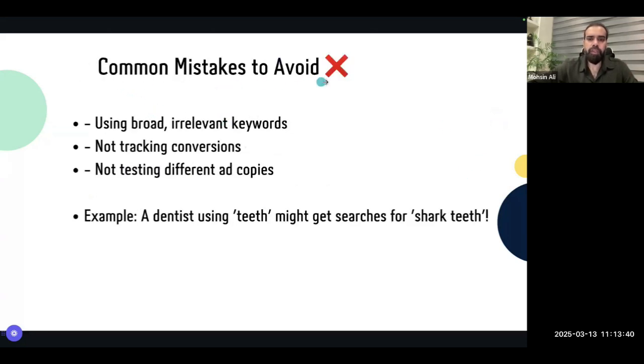So the common mistake to avoid is using a broad and irrelevant keyword. As I told you, the keyword is the foundation of your Google Ads, so you don't have to select the broad keyword. Like if you are a shoes company or shoes brand, you don't need to run the campaign on just "shoes," because shoes is a broader term. The person who is searching shoes on Google, their intent is not buying shoes. They would just be searching for shoes.